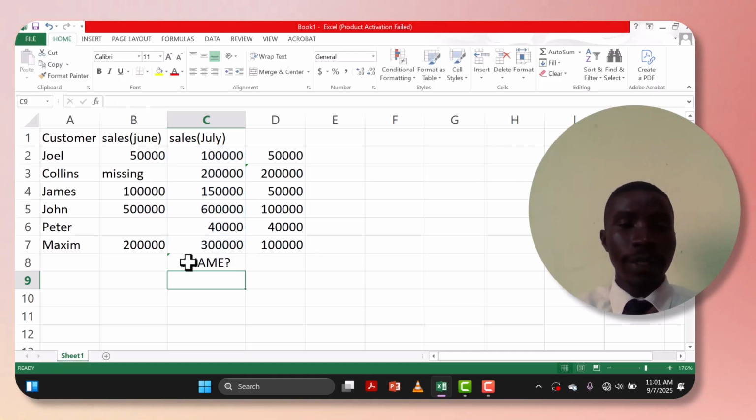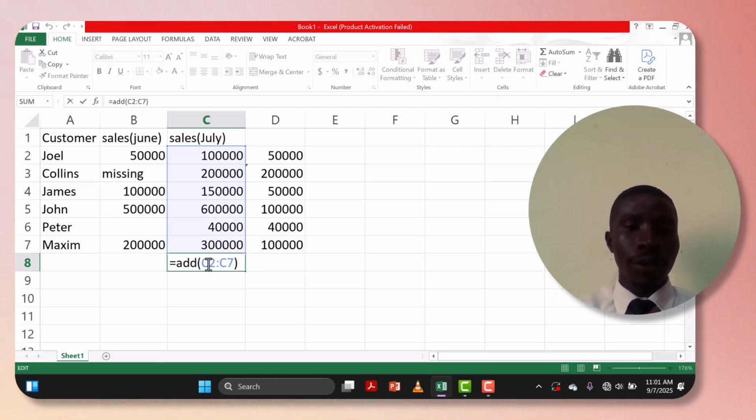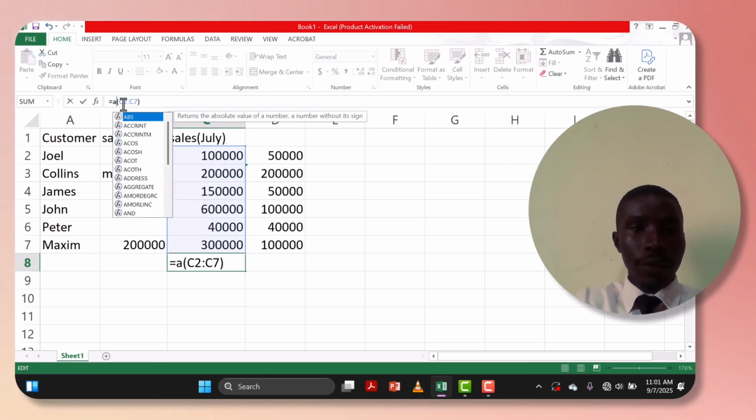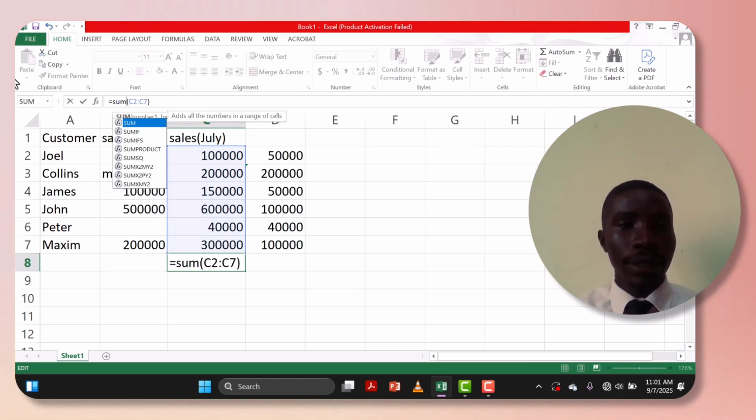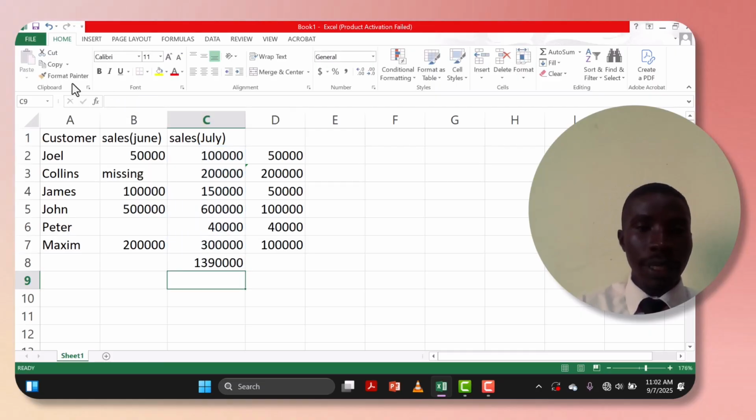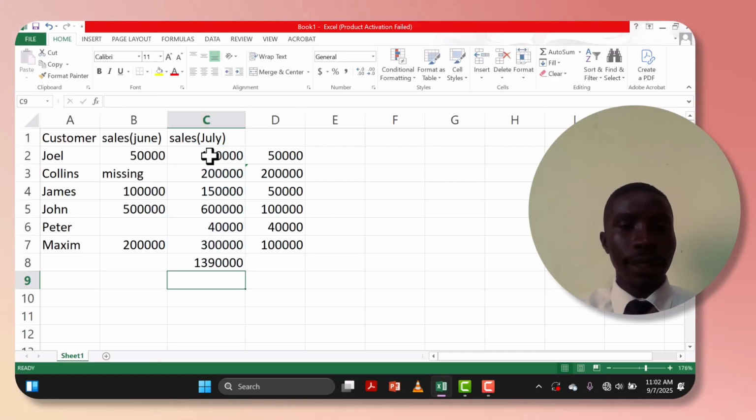So it will give us the hash name error. This means there is a mistake in typing the formula. So it is corrected by coming here and we change this word to sum, one that is within the Excel system, and when we press enter, it will be able to give us the total, and that is how you correct the hash name error.